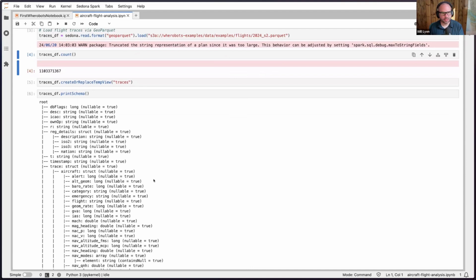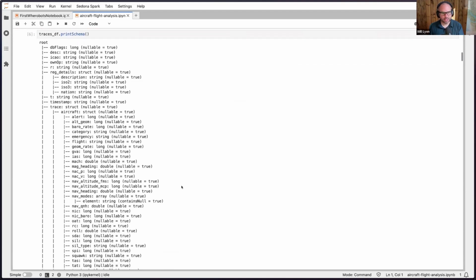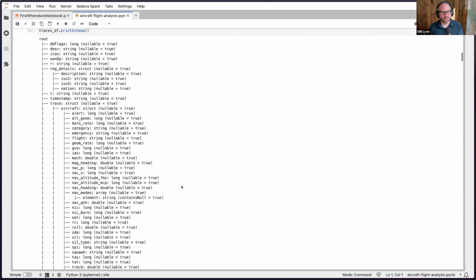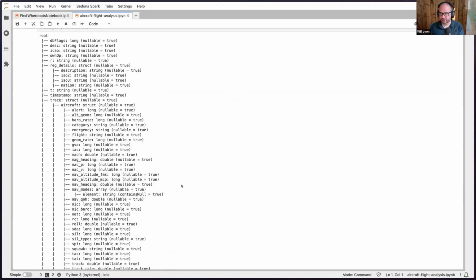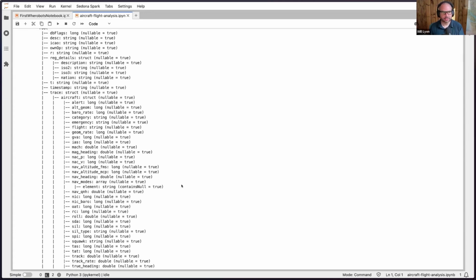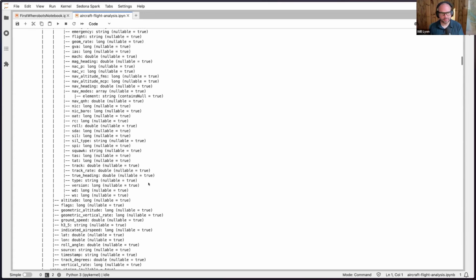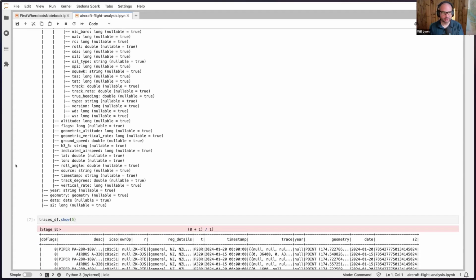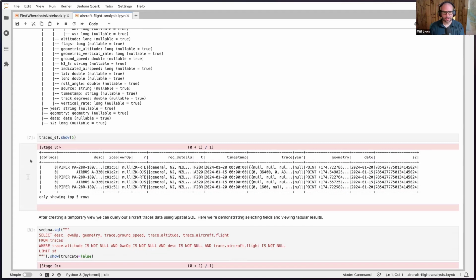So we can look at the schema for this data, and it's actually quite complex. There's a lot of information in here in each one of these pings. We have information about the aircraft, who owns it, what commercial flight it may be connected to, its heading, altitude, a lot of information in there. We can look at the first few rows, and we can see that we have lots of this information in various fields, but one field that's important is we have the geometry field. So that's the location of where this aircraft was observed. And this is a point geometry. So this is point data.